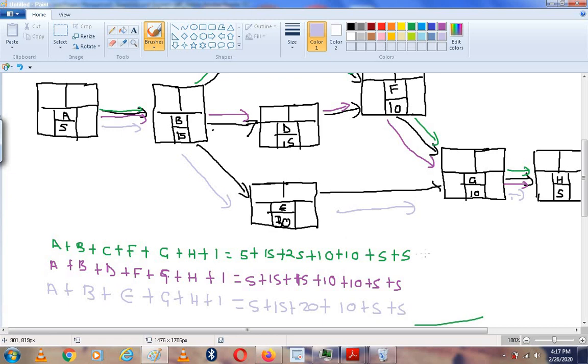And then if we are to add to see the totals of this, 5 plus 15, that's 20, 45, 55, 65, 75. So this gives us 75. 5, 20, 30, 45, 55, 65. So this is 65, and then 20, 40, 50, 60. So this is 60. So effectively, this is the critical part.